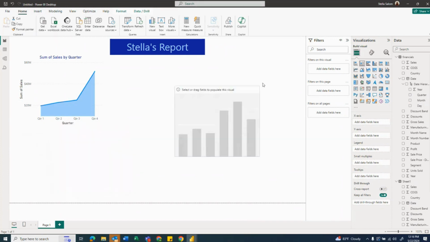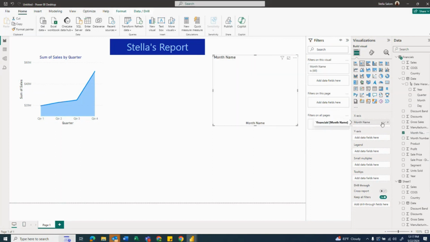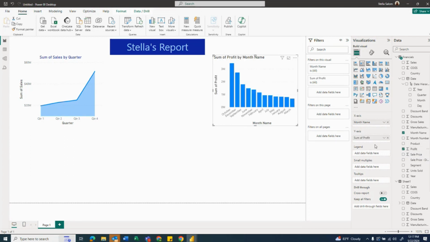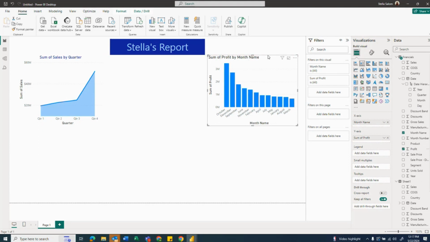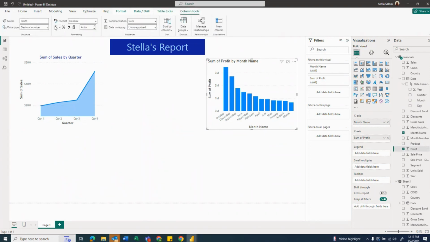Let's go ahead and drag and drop this visual over here. And for this one, I actually want to see all of the months on the x-axis. So I'm going to go ahead and take the month name filter here and drop it on the x-axis. On the y-axis, I want to see the sum of the profits. So we'll go ahead and drop this on the y-axis. Now, once again, we need to update our currency here. So we can do that by selecting the sum of profits here and making it a currency.